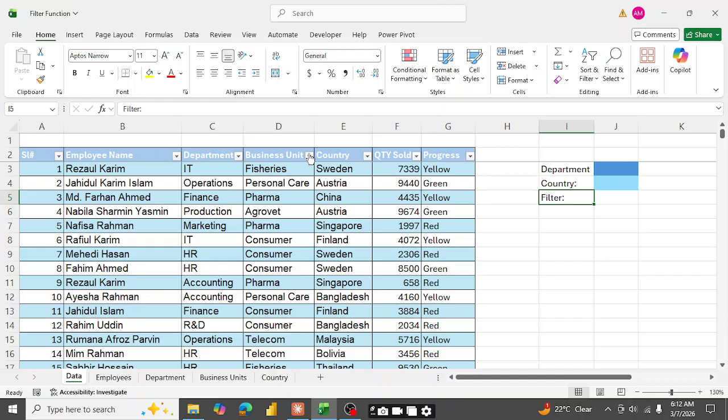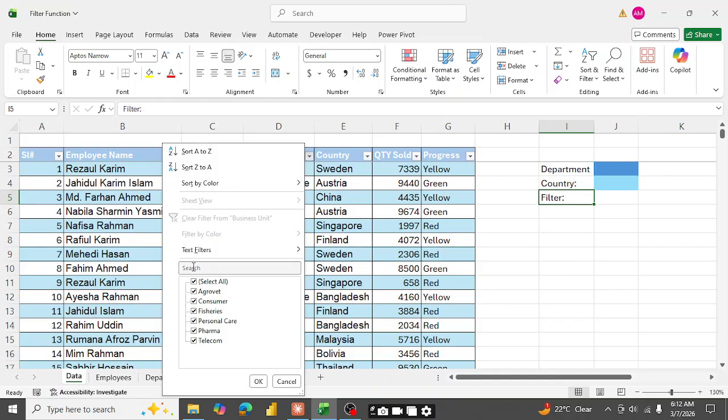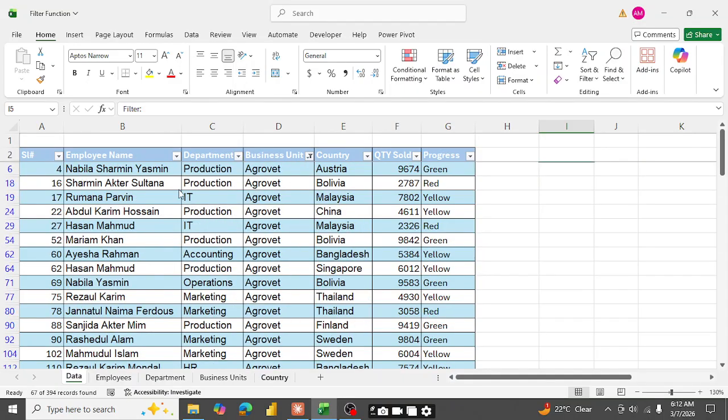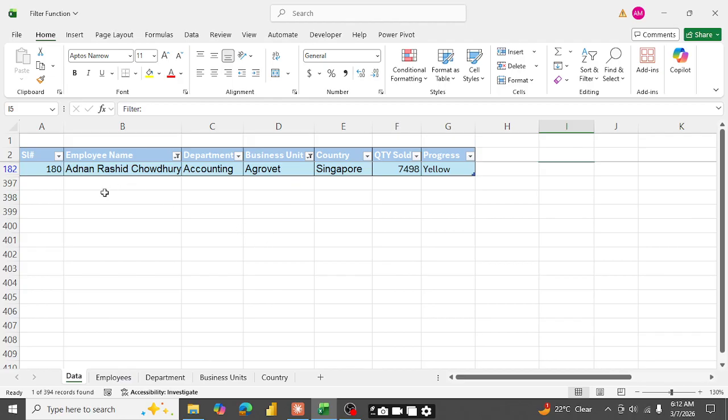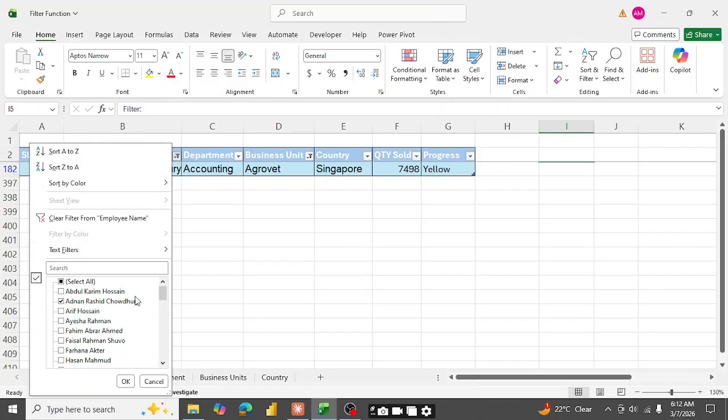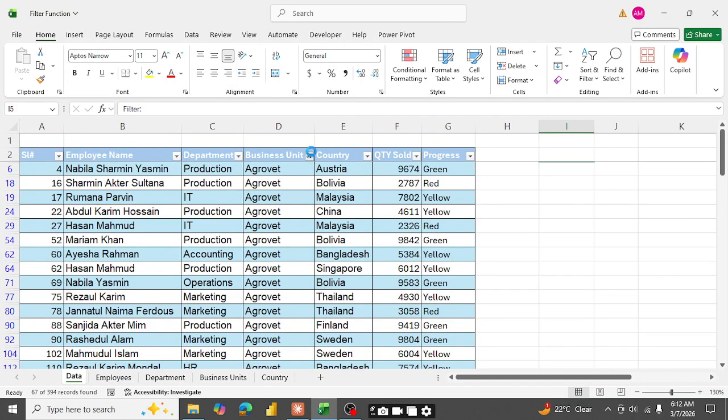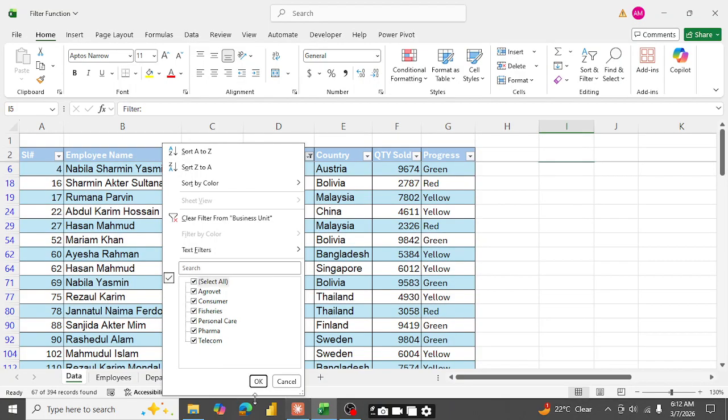Now your HR is telling you to find out the aggregate section for Adnan Rashid. Okay, so I'm going to find Adnan Rashid. He has been listed as yellow, so Adnan Rashid is doing neutral. So this is the way you do filtering manually from the table.